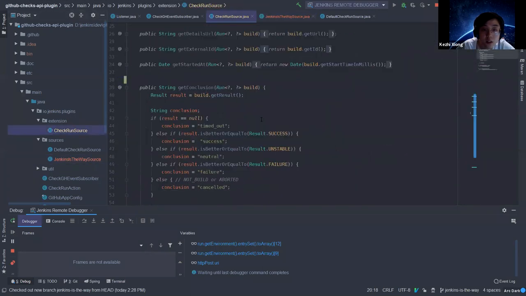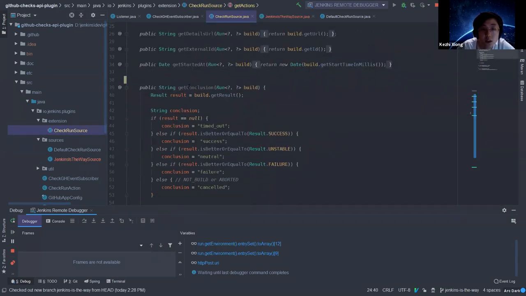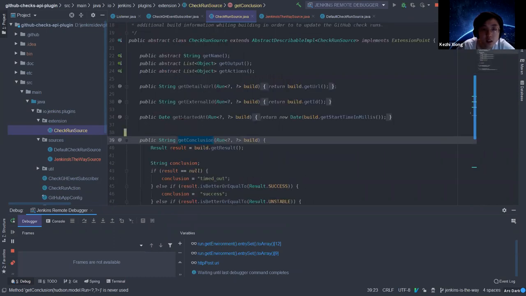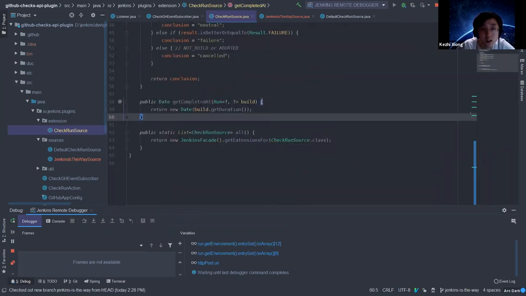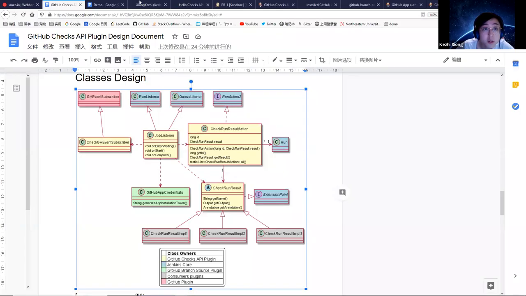In this extension point that we provide, we currently add some abstract functions like get name, get output, get actions, and we derive the conclusion from the build. So if the result is better than or equal to success, then we get the conclusion success. Also, in this default setting, we also record the time when it's complete. Yeah, I'm going to stop.